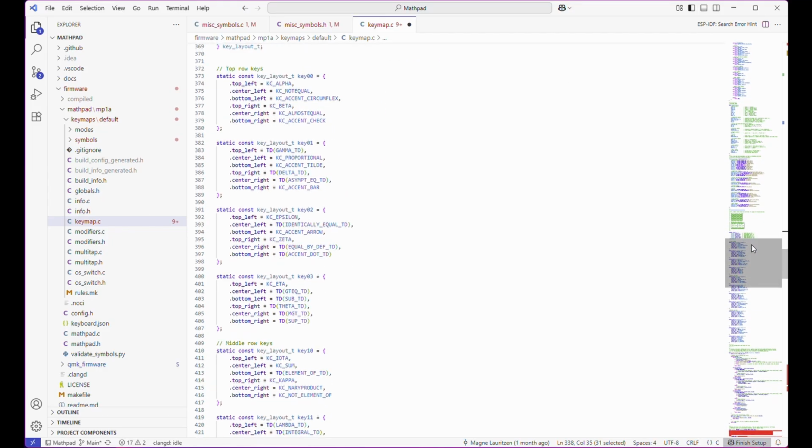In this section, you have a block like this for each physical key on the Mathpad. Right, so this is key 00, which is the top left key, and here you have the definition for alpha, not equal, an accent, beta, etc.